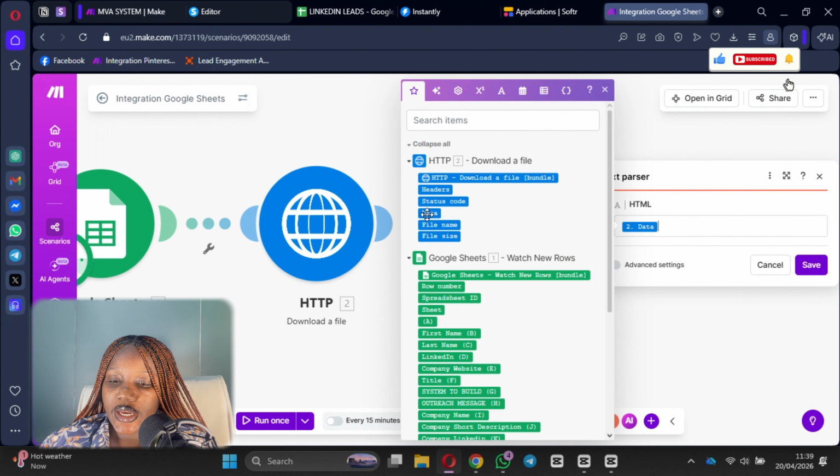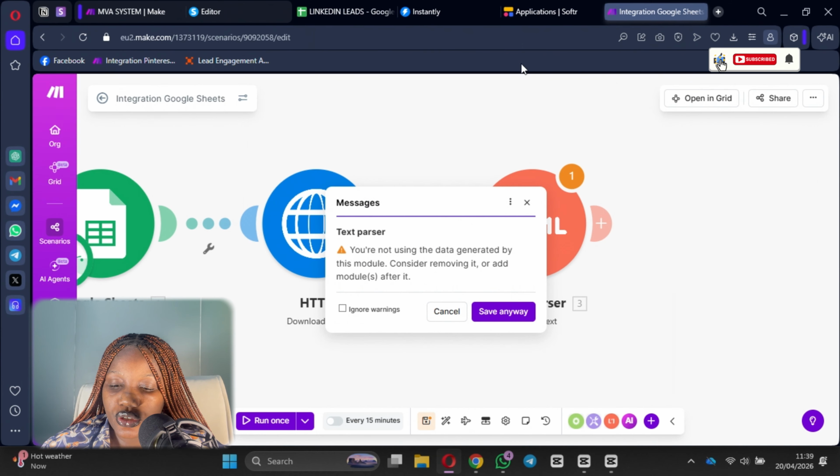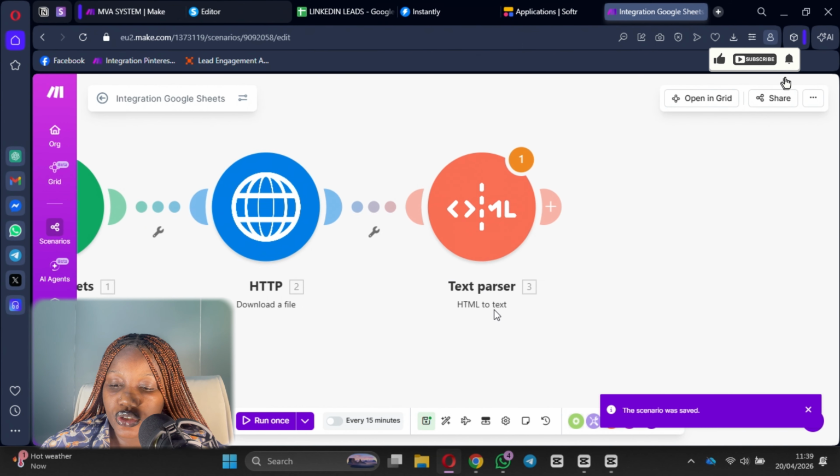So we just put in our HTML here, which is this data. Once I run this, it's going to pull up the data inside here. So we just save this, and of course you continue to save this. We're just going to save it.